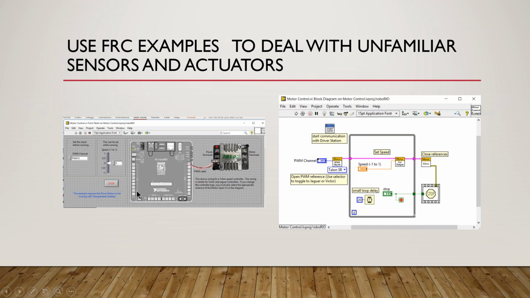The example front panel shows us how the wiring is made from the roboRIO, in this case a PWM channel, and you can go by the color code listed that connects it to the motor controller. So that's helpful both to the wiring team and to the programming team.